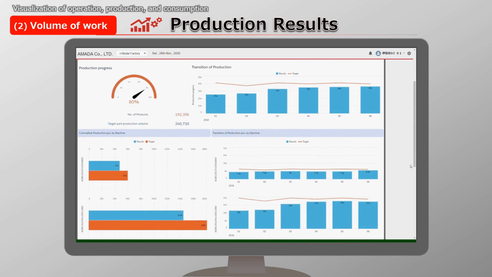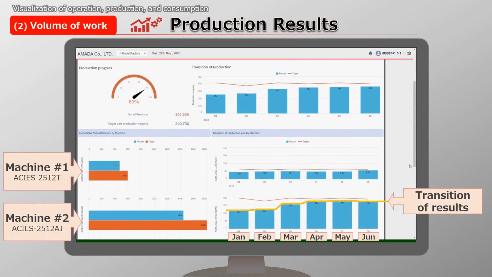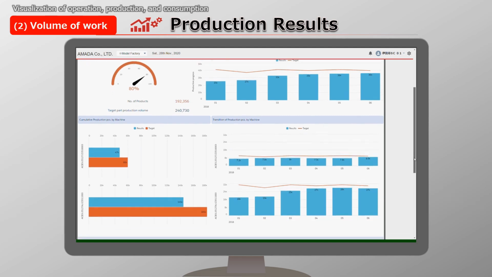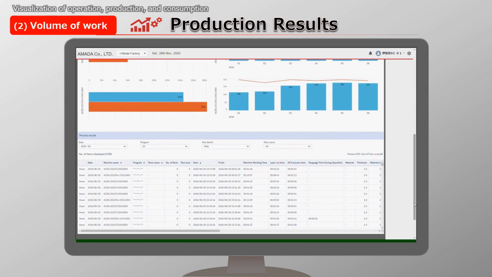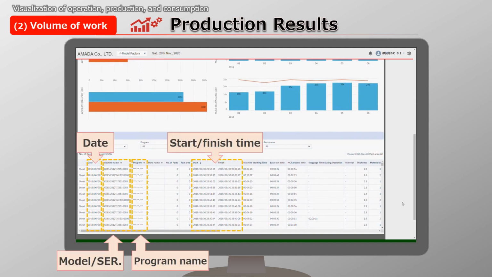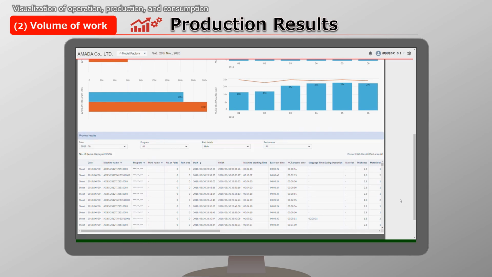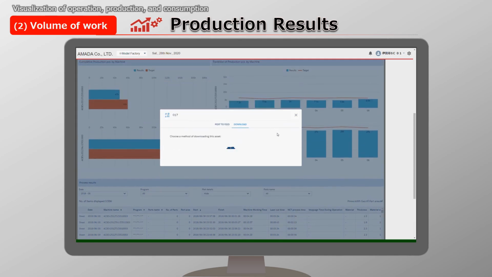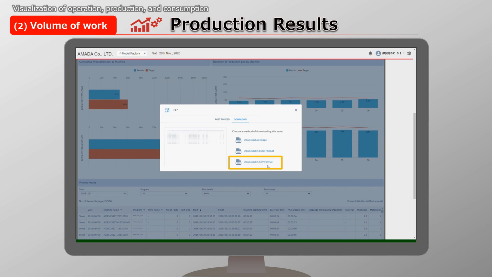Go down to see the actual results of each machine in the same way. From the graph below, you will notice that the production results of machine 2 was low from January to February. You can also check processing details of the program which has completed. Processing details can be exported as a CSV file, which is useful to manage your processing results.